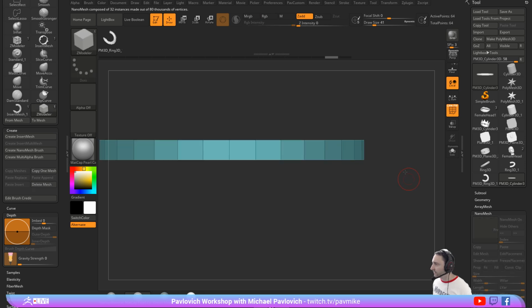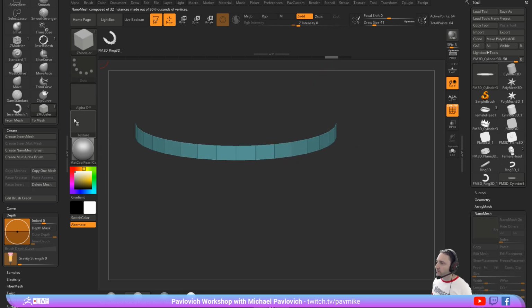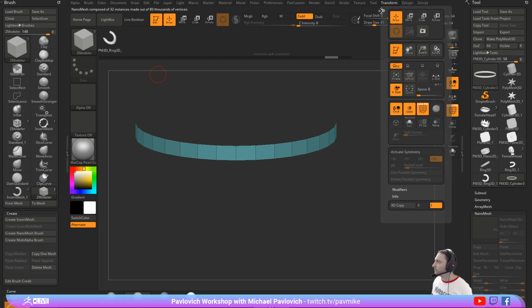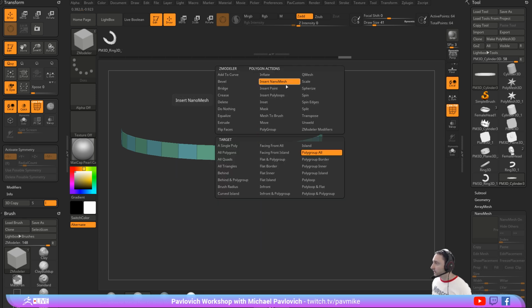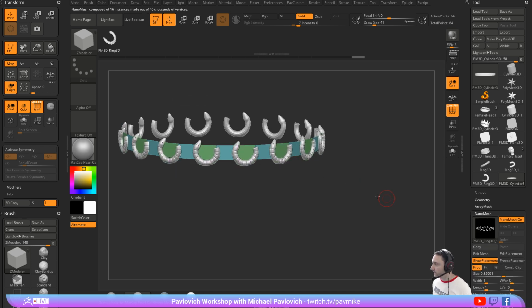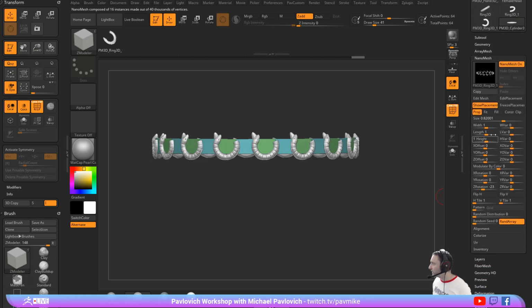Now if you wanted it to be on like every other one, that's where you go back like what we did when we first started. Go in here to transform and activate symmetry in the Y, and we'll do like 16, and then we'll hold down Alt, go in here, say polygroup a single poly, and we'll do every other one, and then we'll go back out of radial symmetry here. In fact, we'll go out of symmetry altogether by typing X, and now we can do insert Nanomesh polygroup all, and we can just put that on there. So now we can go through here, and we can tell it, I want this rotation to be something more like this.